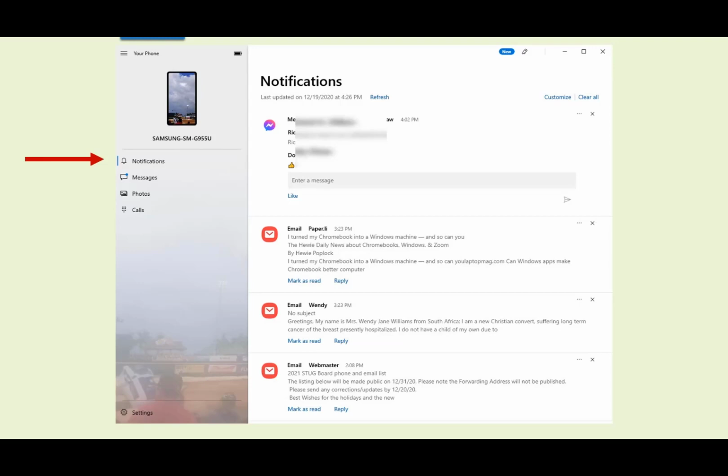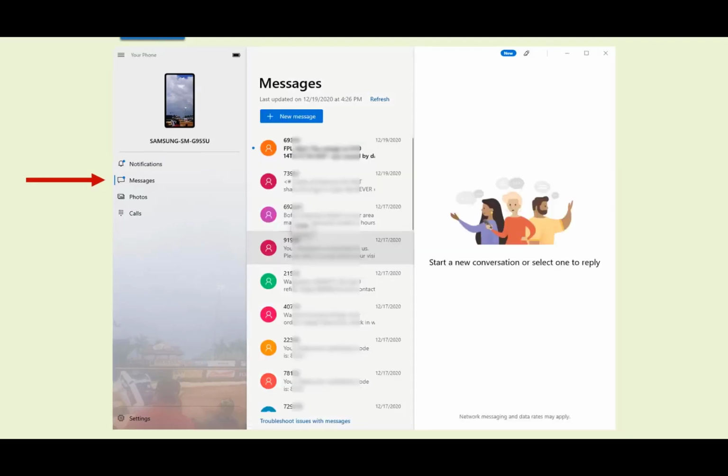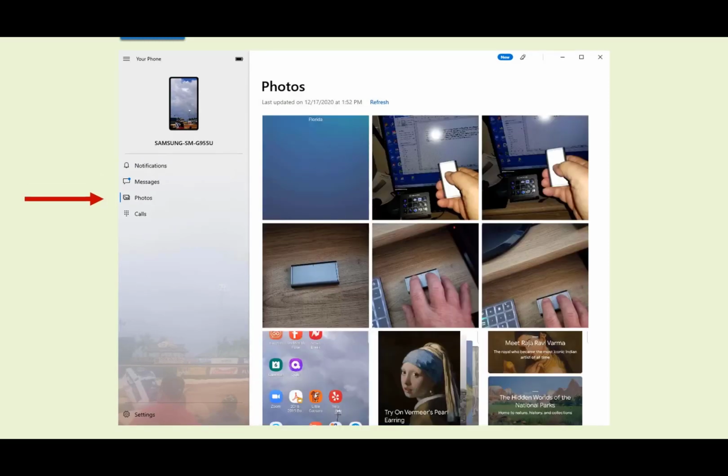First, we have the notifications. These have to be turned on in your phone as to which ones will pop up on your notifications, and you can control which apps you want to have notifications from. When you go to the messages, you can see a list of all the messages that you have gotten on your phone. You click on one of them, it will open that conversation up.